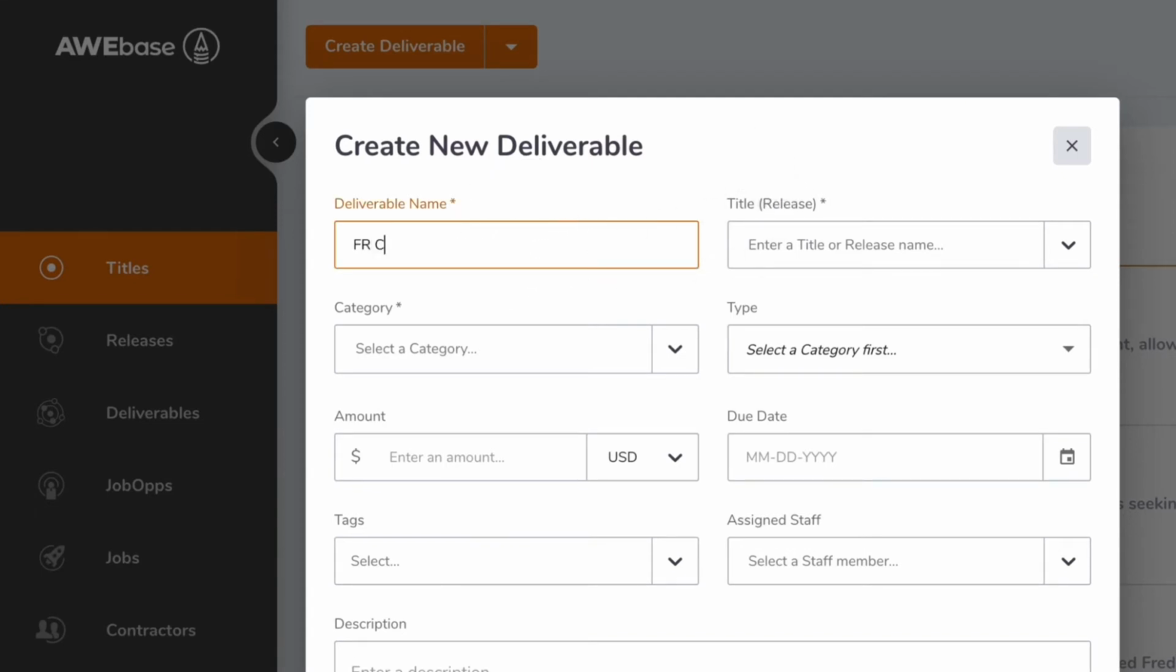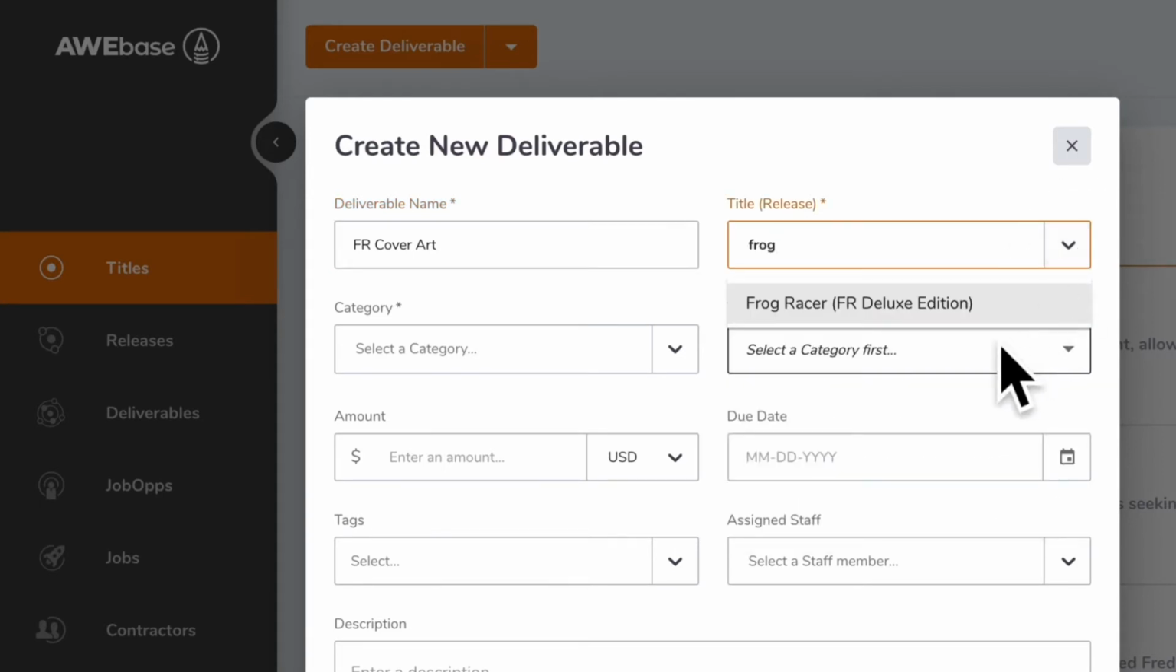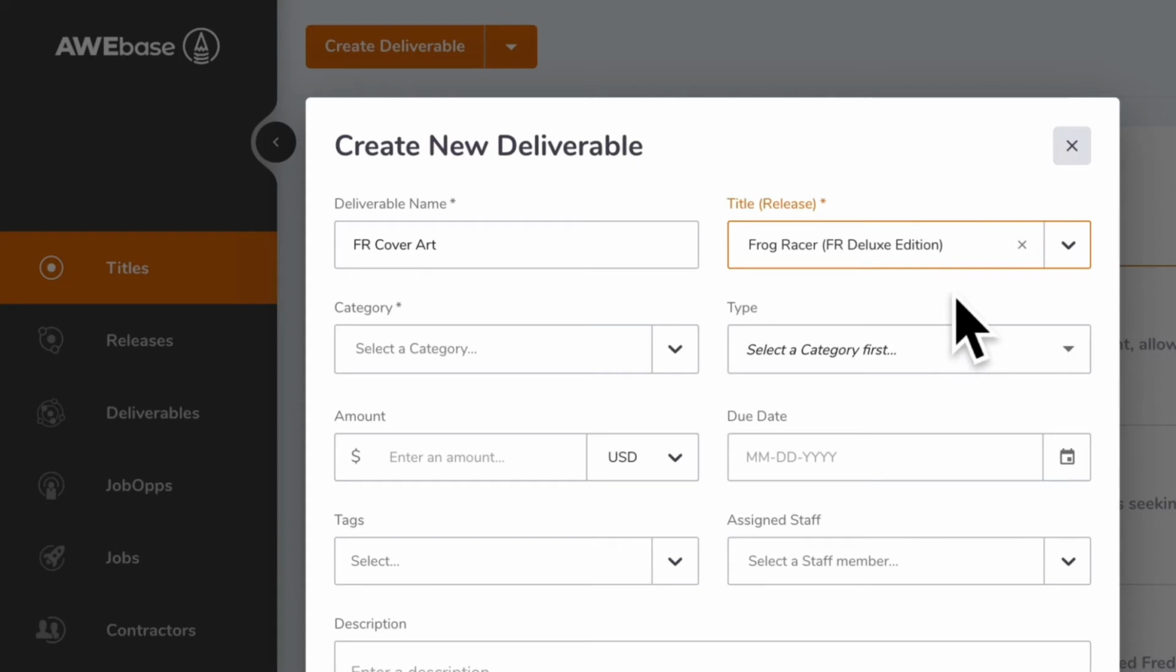Now, every deliverable is associated with a title and a release. In this case, the title is the board game Frog Racer, and the release is the Deluxe Edition. I'm going to find that release right here. If you don't see the title you want in the drop-down menu, you can always type it in and AWEbase will pull it up for you.